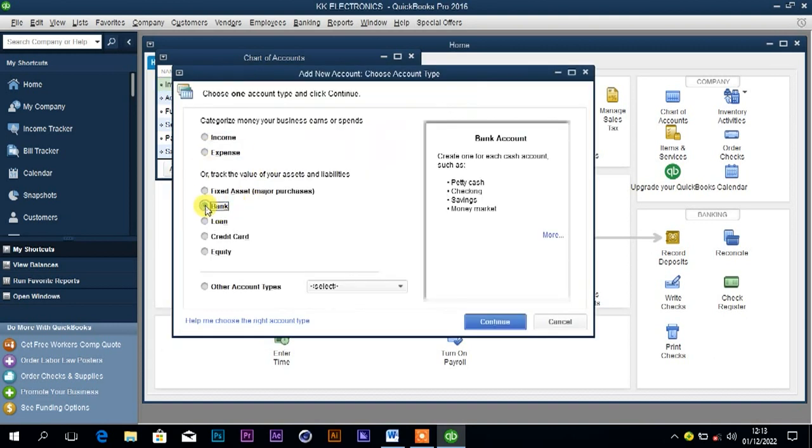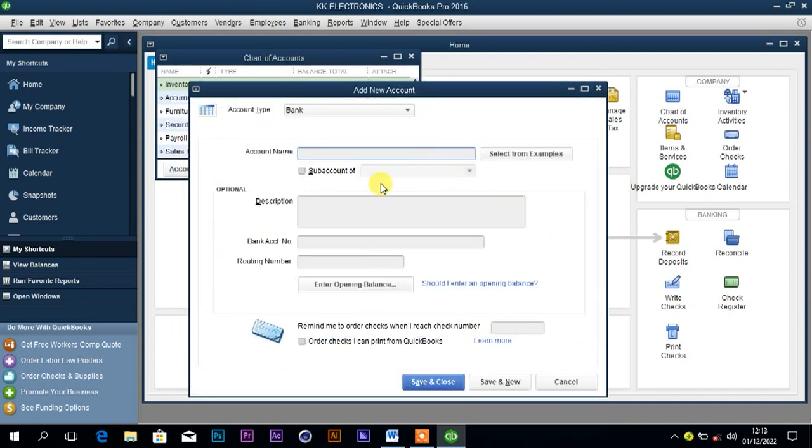So we are going to select bank. Any account where we save money, whether it is cash at hand, whether it is paid cash, whether it is saving, all those ones we categorize them under bank. That's why they are even giving us samples of the accounts here. So we select bank, we continue here, then we put there the name of the account, which is cash at hand.